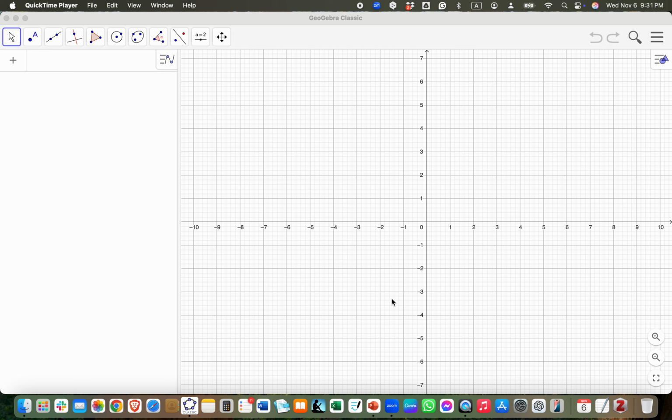Hello everyone. In this video we're going to construct a triangle and then copy it using the compass tool. And in doing that we are going to use the SSS Congruence theorem. So let's start. First we remove the grid and the axes.